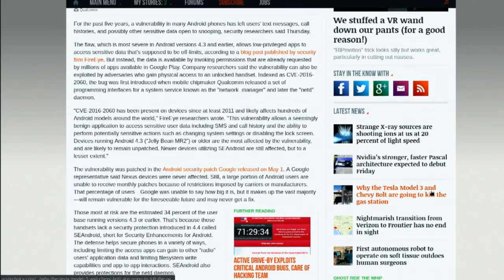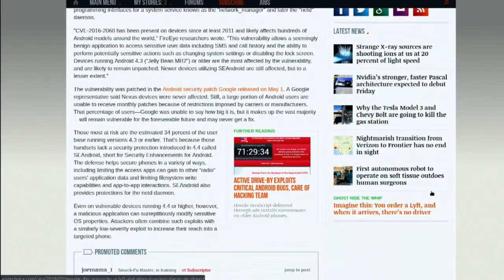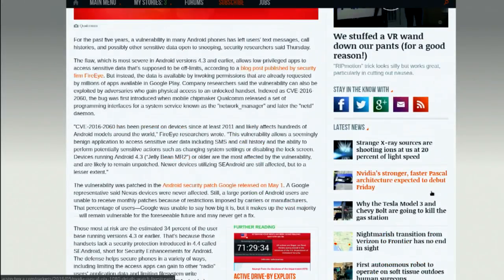Yeah. I can just picture the FBI disabling lock screens. But I guess what's interesting about it is it's a bug in something to do with Qualcomm. Researchers said the vulnerability can also be exploited by adversaries who could gain physical access. But I'm looking to see the details because they say it's a Qualcomm issue. The bug was first introduced when mobile chip maker Qualcomm released a set of programming interfaces for a system service known as Network Manager, later then called NetD, daemon. Right, because Network Manager is a Linux thing, although both are Linux.